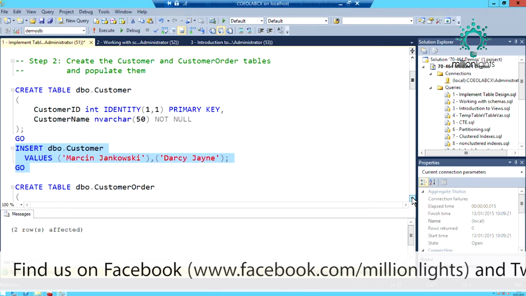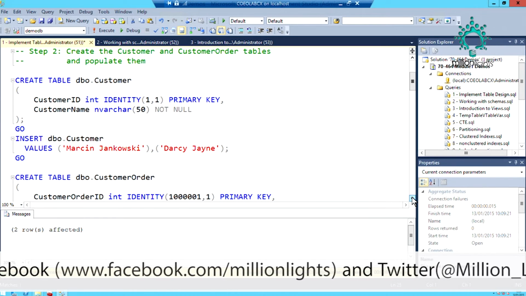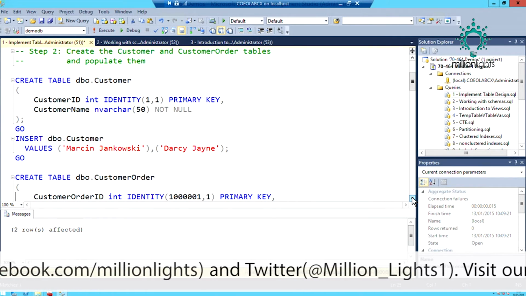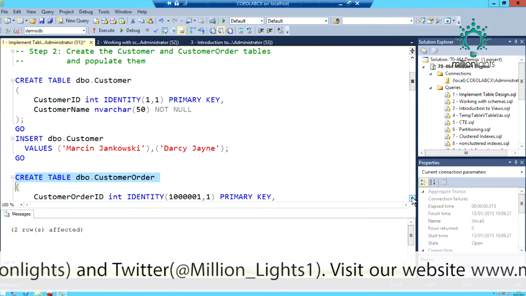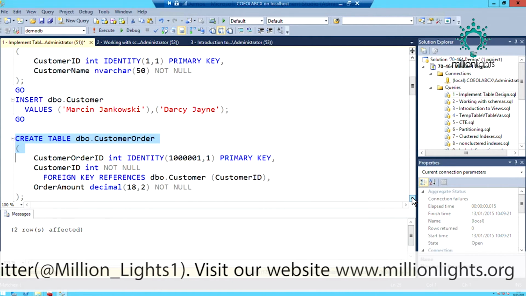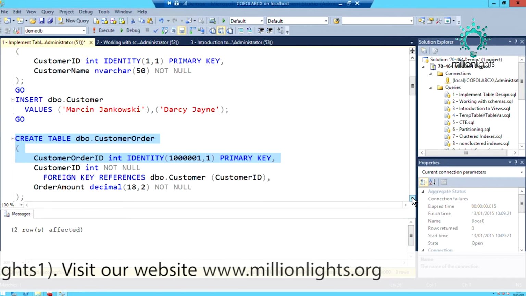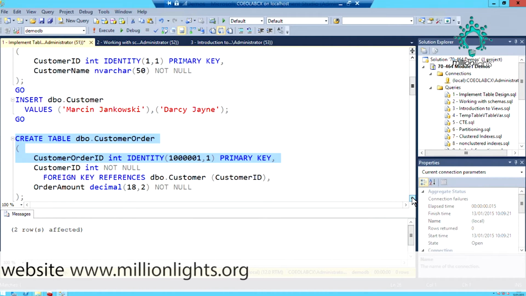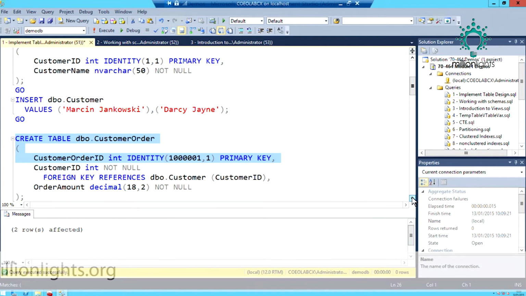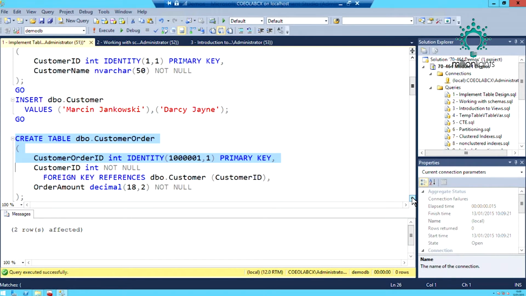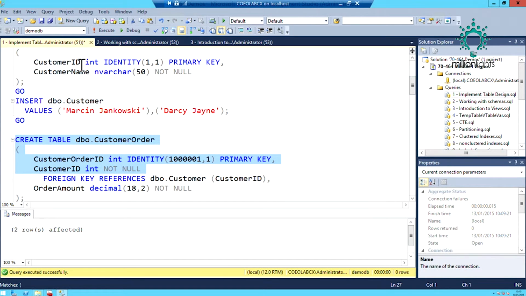Right. So then the next table we're creating here is a customer order table. So let's have a look at that. We're creating another ID column, and this is also an identity column, starting from 1,000,001, and we'll increase that by 1. This is also the primary key. We're also creating a customer ID column. You remember we have a customer ID in the customer table as well up here.